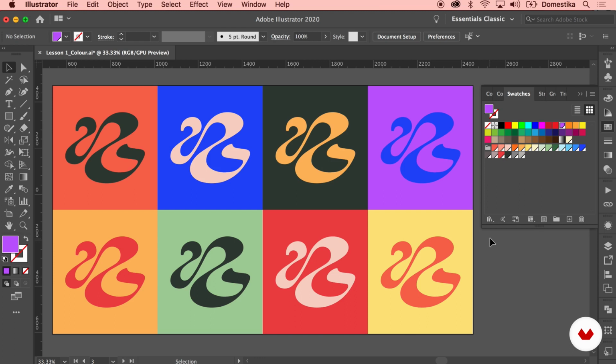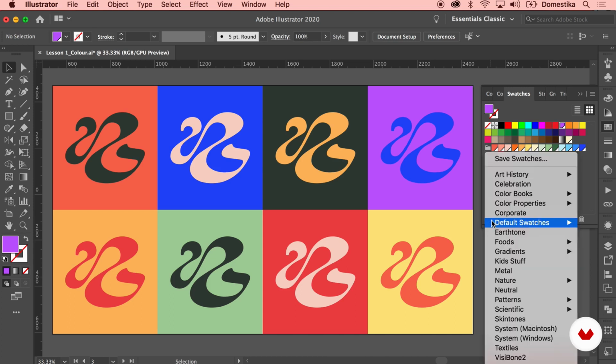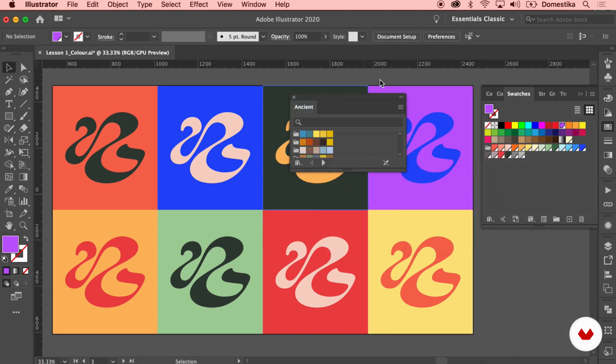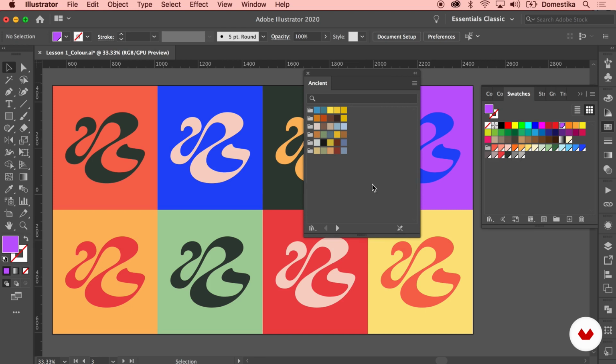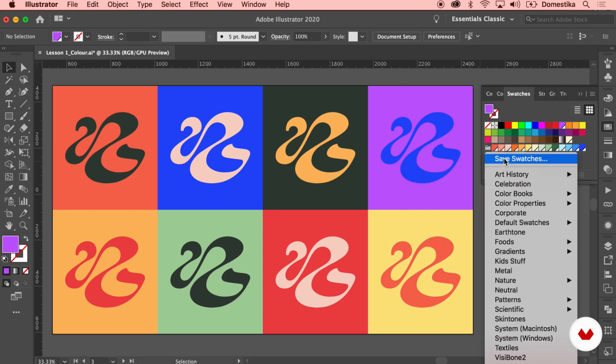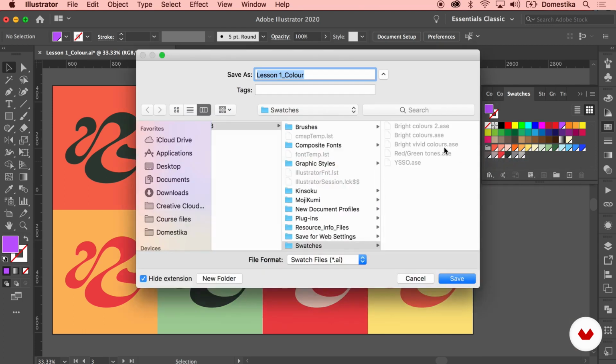If you want to access the existing libraries of colors, what you need to do is click on this little swatch here, and it's going to get you to all the existing palettes within Adobe Illustrator, such as, let's see, Art History, Ancient, and you're going to get some colors related to that specific theme. What you can also do is save a color palette. Click on the three little boxes, then you go Save Swatches. You just leave it where it is. That is the right place to actually save it. You're going to name it however you like, then leave it as swatch files and press save.